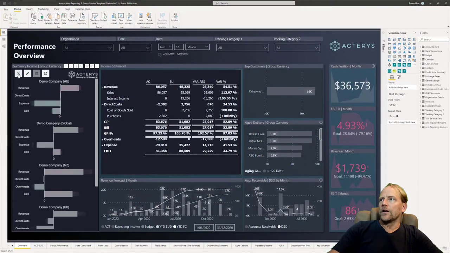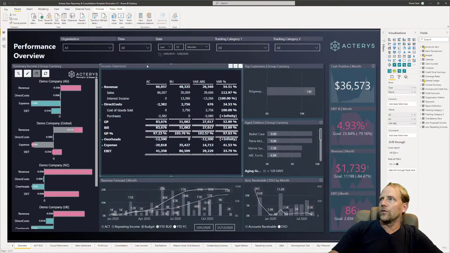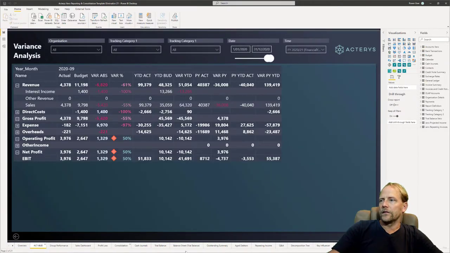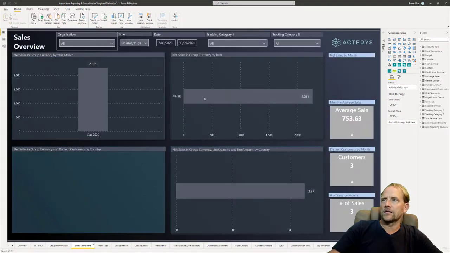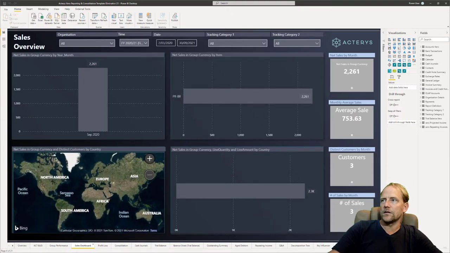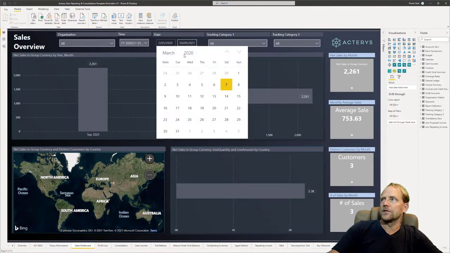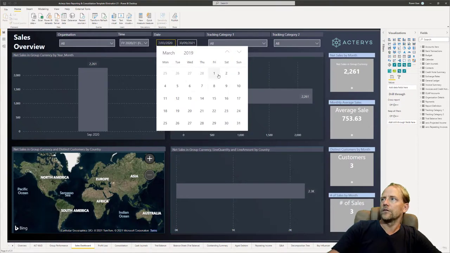And then on the front end side, things get pretty straightforward. So if you want to set up your reports, and this is again something that our customers get out of the box, they get these reports with all these report pages of actual budget comparison, group company performance, sales analytics, to get all this out of the box, including all the features in Power BI already properly set up.